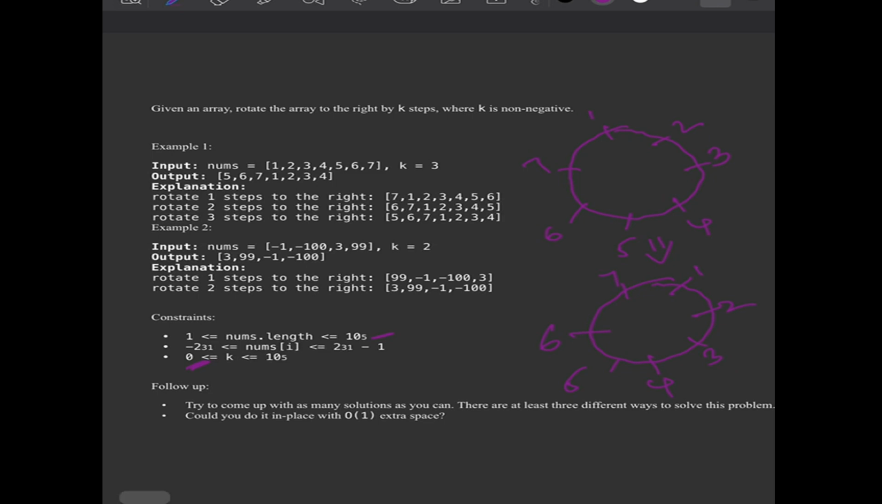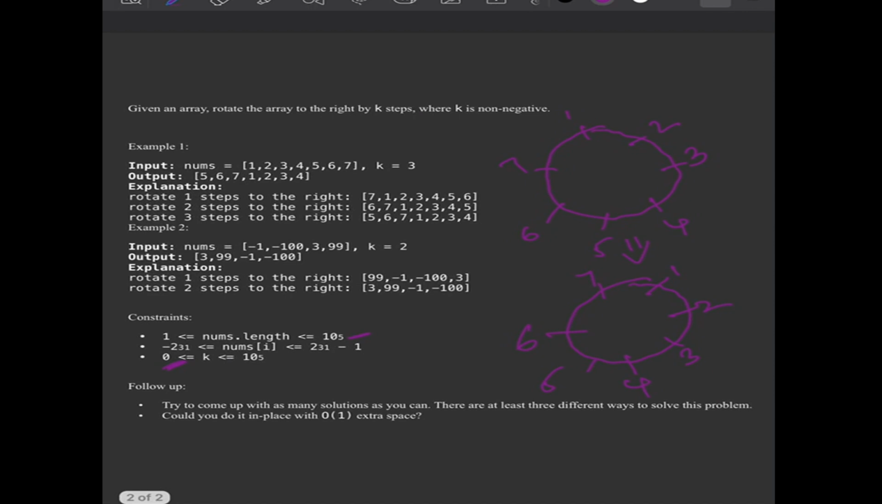And as a follow-up, they have provided that try to come up with as many solutions as you can. There are at least 3 ways to solve this problem. They have asked us to try it in place, that is, not creating extra space.